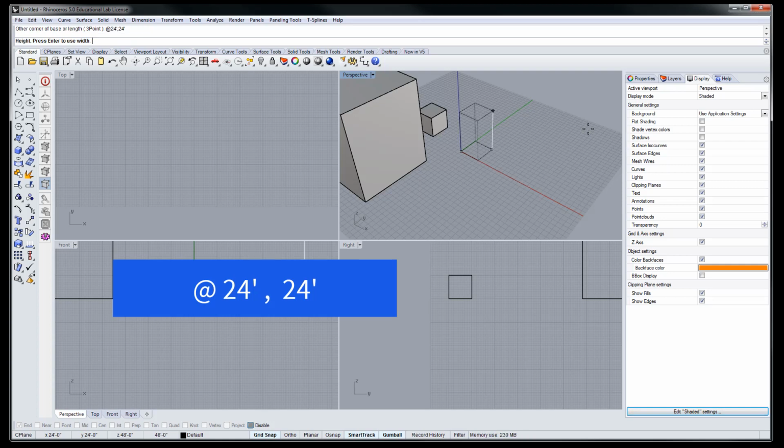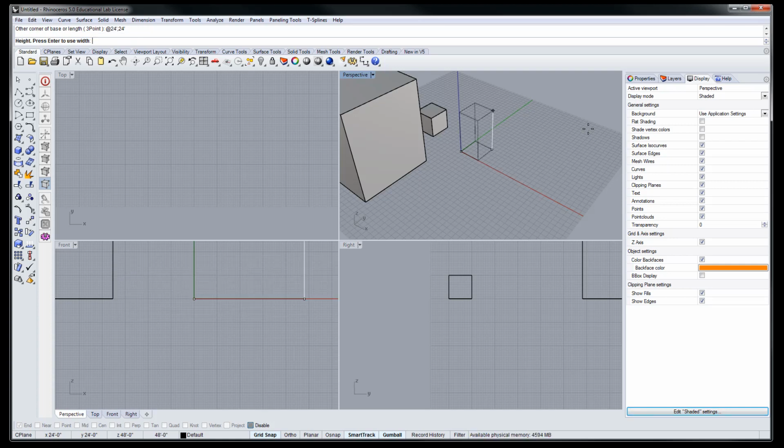And then it'll ask you for the height. Type in 24 feet, enter. So that got you the exact same box that you had, the one that you originally drew, right? But we just added the @ symbol.